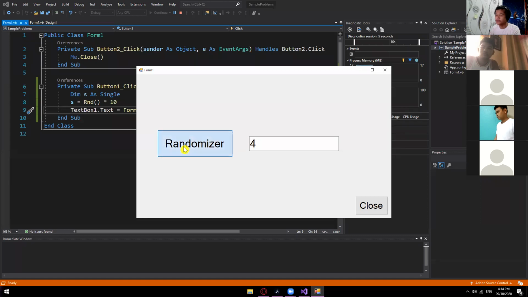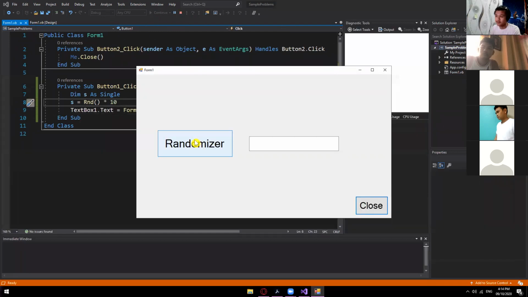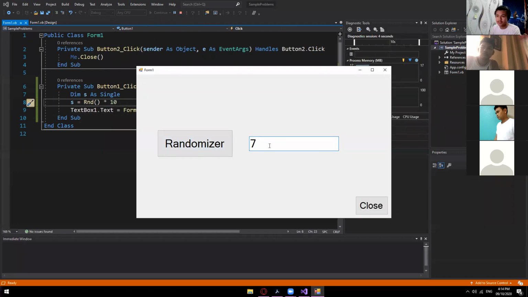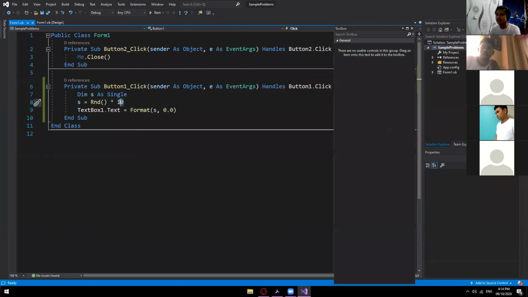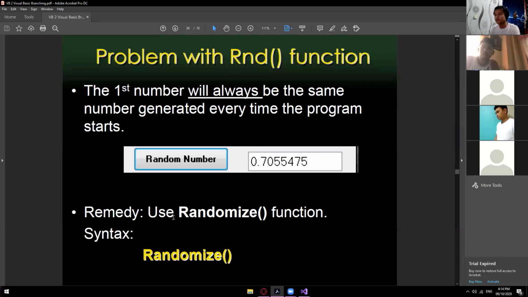So random na siya from 0 to 10. Pero ito, will always start from 7. Okay, yan. So yan yung downside niya kapag na-multiply nyo na by 10. So meron tayong remedy dyan, okay, which is randomize.